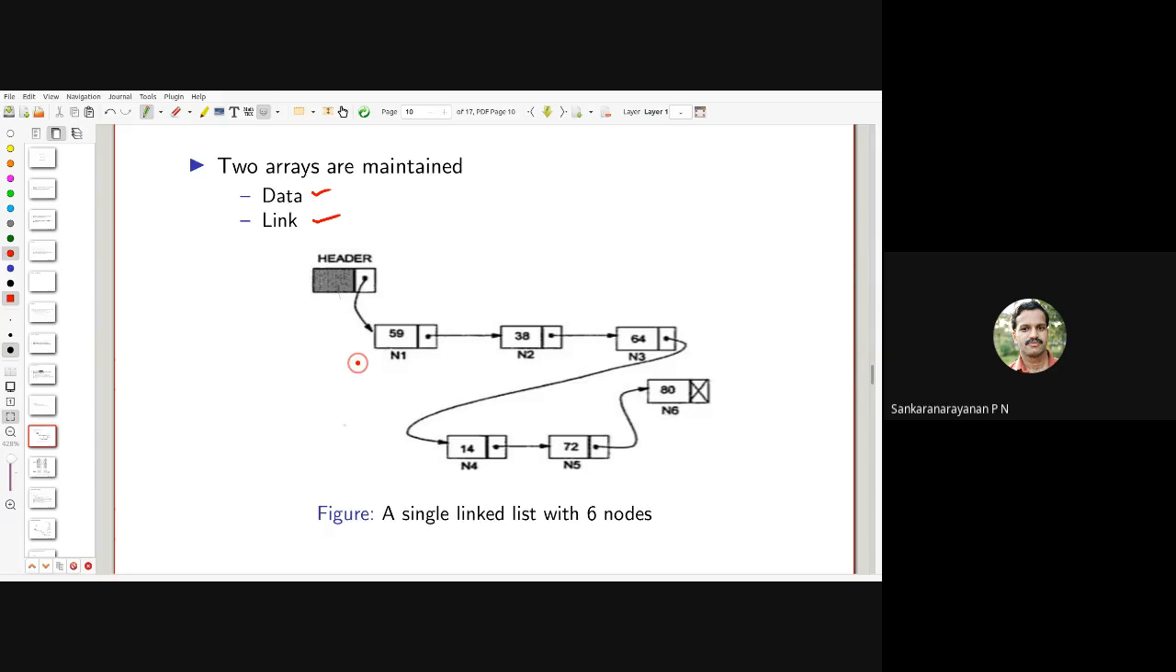So we may be going with a dynamic representation. This is not the static representation. This is a linked list. So we will see now how we will represent it statically. Don't misunderstand, this is the linked list, not the static representation. On the next slide, we will see how we statically represent it using two arrays.